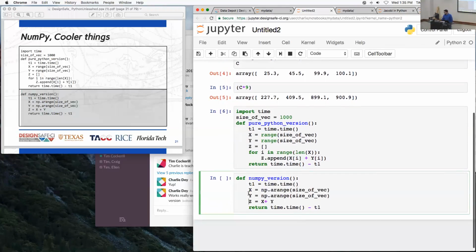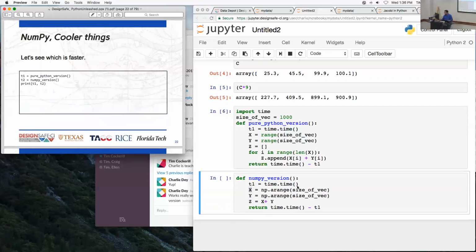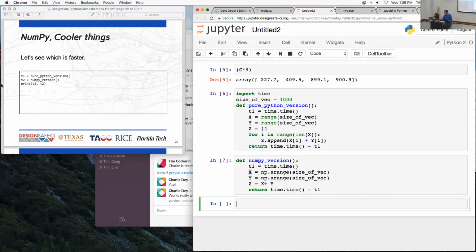Here is the NumPy version, which is just setting up, once again, just some items, time times time. I'm arranging those into X, arranging those into Y, and I'm just saying Z is equal to X plus Y. All right, and then let's go to the next slide here, so we can see which one is essentially going to be faster to run.